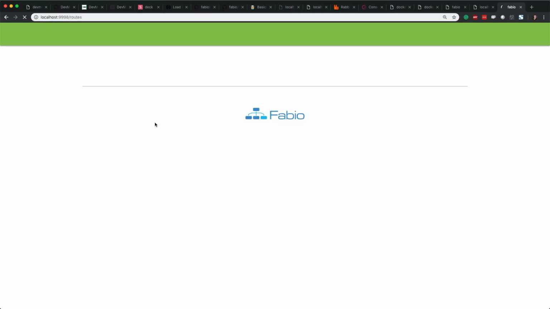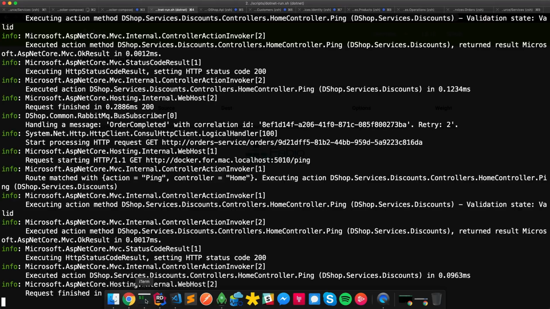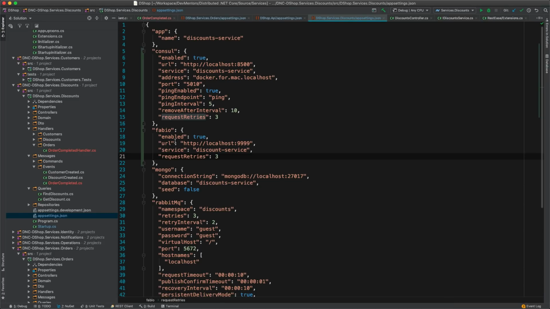Oh, and one more thing. As you see, the weight is 100% because we have just one instance of the particular microservice. So there is pretty much nothing to balance. If we run two instances, there would be two instances available. Should we give it a try? Yeah, we can. Okay, let's see.